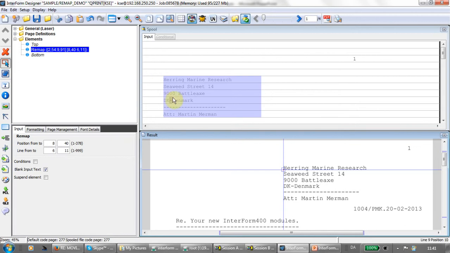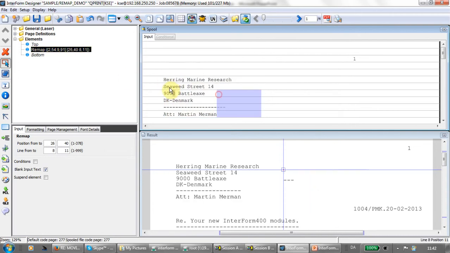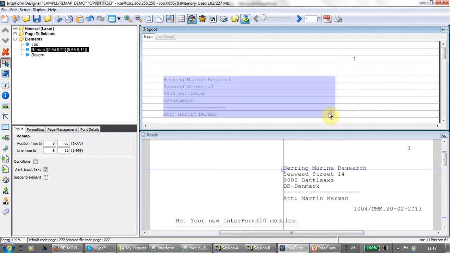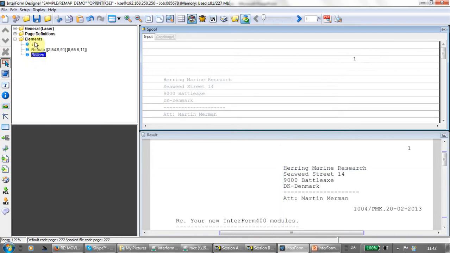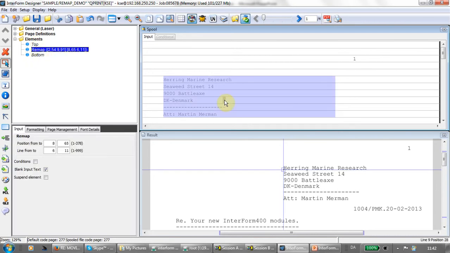Alternatively, I can also drag up here in the spool view, but there is an option here which is set as default when you are running the designer the first time. In order to tell the designer that you are deliberately trying to change a remap, you can double click the remap, and now you can change the lines and the positions again. And when you're done, you can click on any other element, and now it's back to being protected.